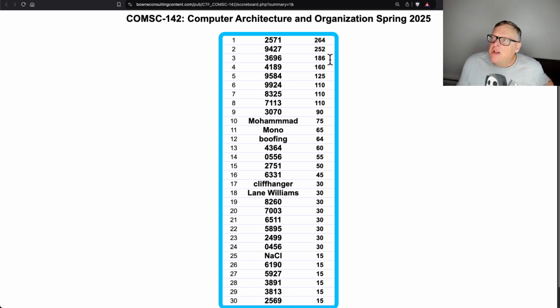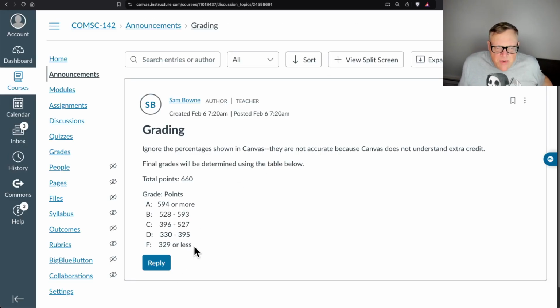If there's any part of the class you don't like, you don't like the discussions, that's a fairly common one. People don't like doing the discussions. You don't need to. You can just do more hands-on projects instead. Anyway, that's what I wanted to show you. Nobody should be surprised at their grade. You should all be able to plan how to get the grade you want.